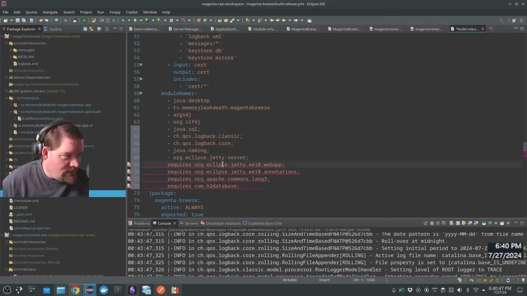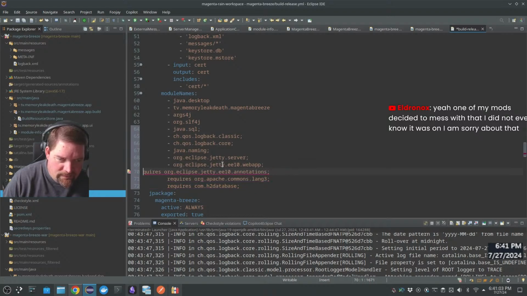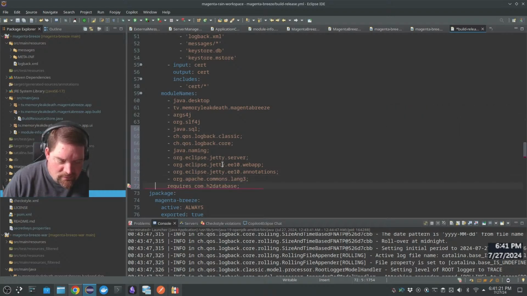One of your mods decided to mess with that. You didn't even know it was on. Oh no, it's no problem. I don't begrudge anyone for putting that on. I had a variation of it on for a while, where I only required verification if your account was less than like 2 months old or something like that. Because yeah, it does cut down on the bots significantly, believe it or not. But yeah, no worries. I was just wondering.